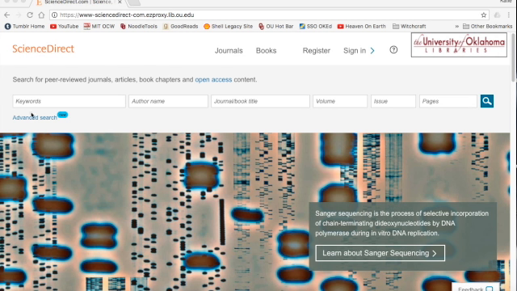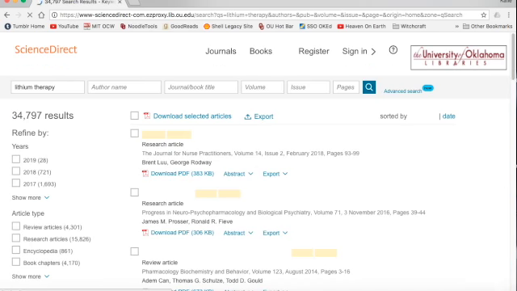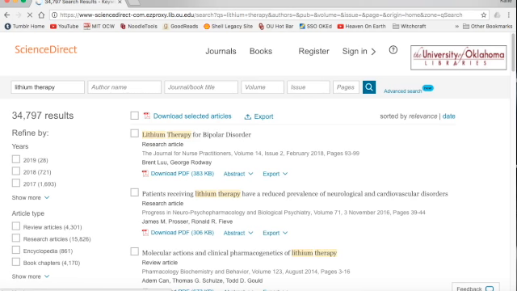So up here at the top, this is your basic search. It's a touch more advanced than other basic searches. You have your keyword, author name, your journal or book title, volume, issue, and pages. So just for example, I'm going to show you under keywords. This is your search results screen. So the keywords lithium therapy gave me just shy of 35,000 results.